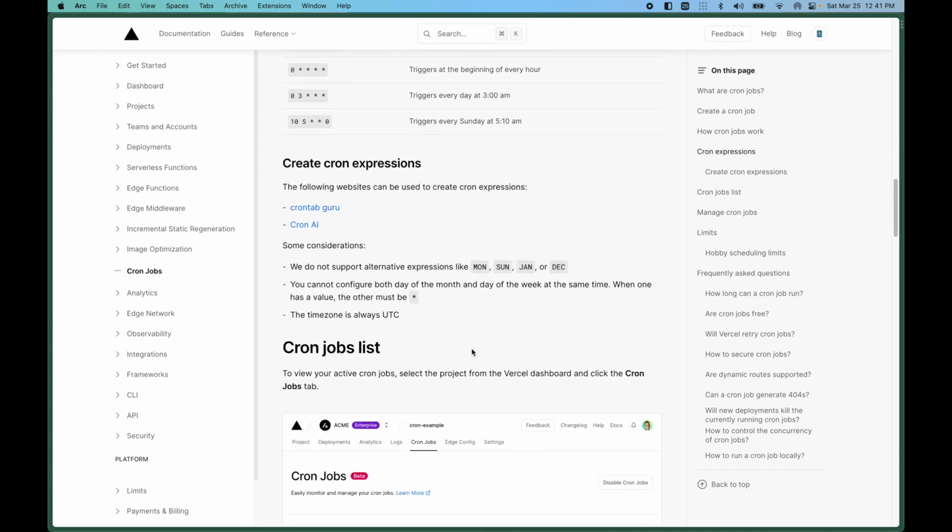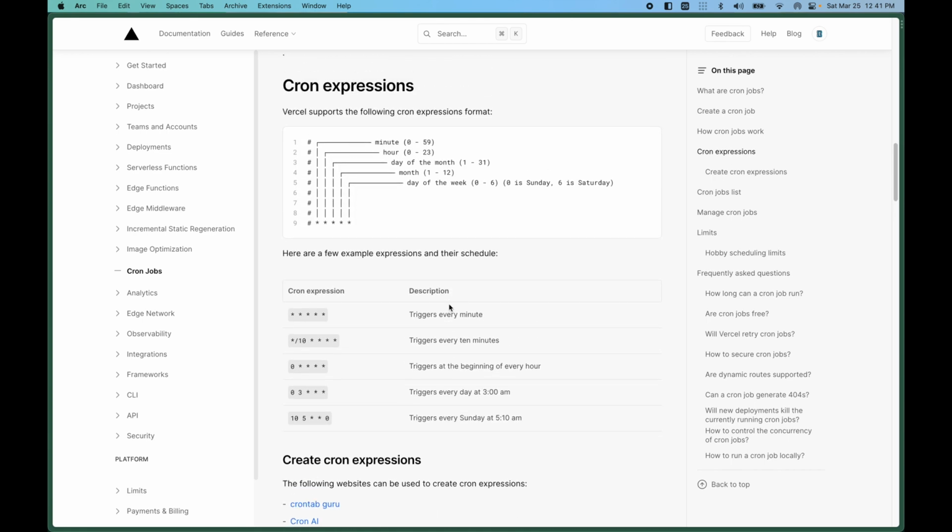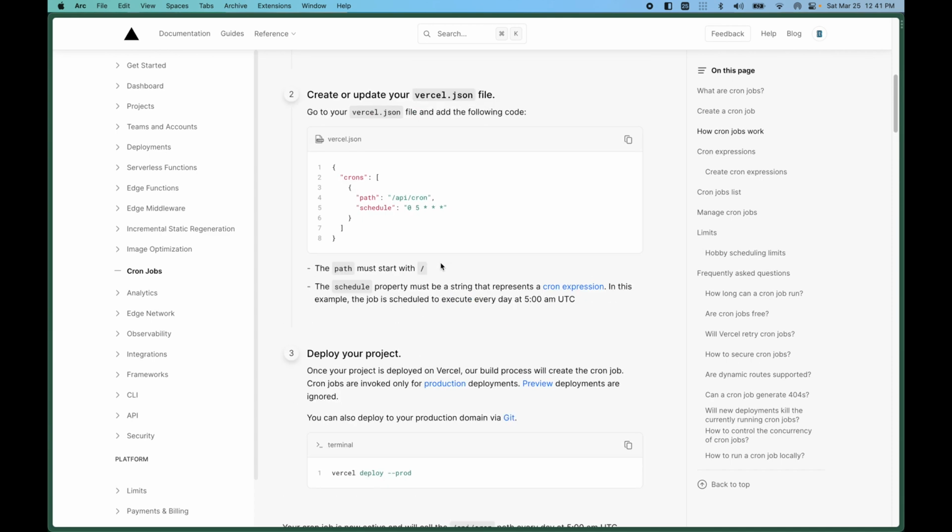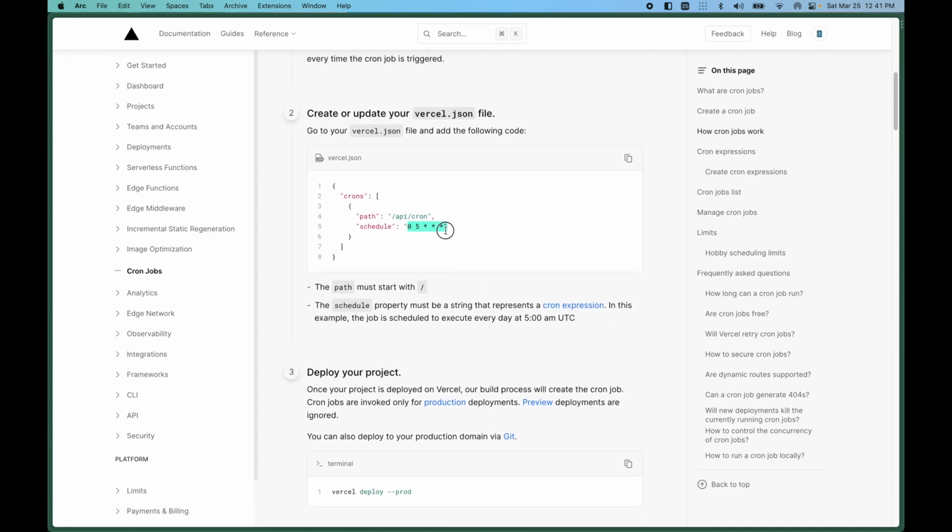And obviously we can make use of other tools like crontab.guru or Cron AI to define the cron schedule timings that are set inside of our JSON file right in here.